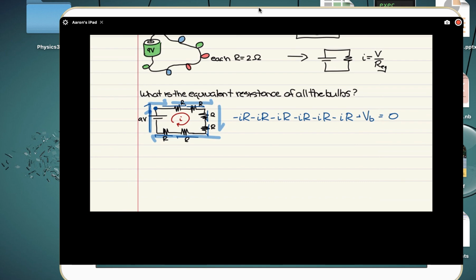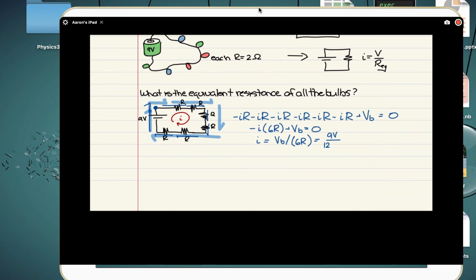Since these are all equivalent resistors, notice I could just write this as minus I times 6R plus V equals 0. Or that the current is the voltage of the battery divided by 6R. As the voltage of the battery is 9 volts, I said each of these was 2, this is 12 ohms. Let's see. They both can be divided by 3. So then I think this just becomes 3/4 of an amp.